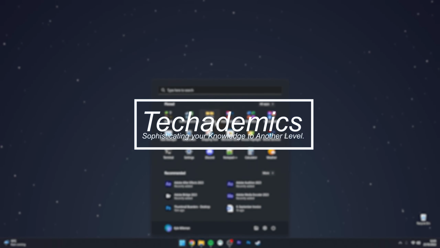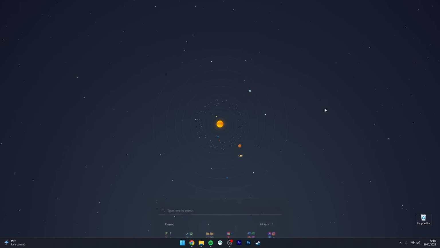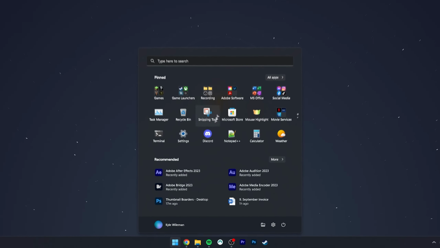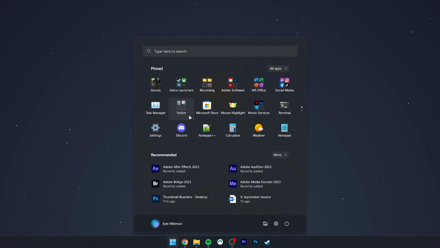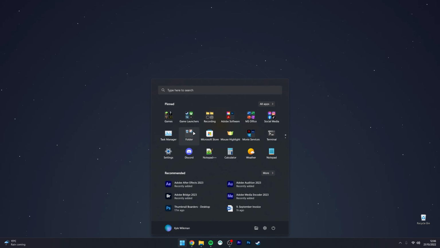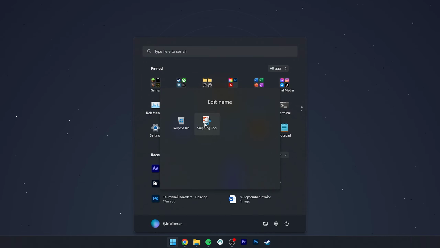To create folders for apps in your start menu, it's actually very simple. To do this, the first thing we need to do is open our start menu, and to create folders, you simply just need to drag and drop another application over another, and that will create the folder.